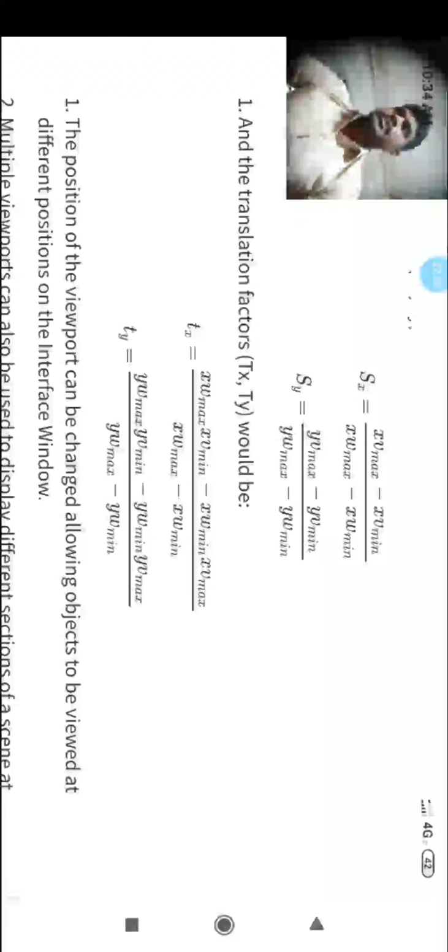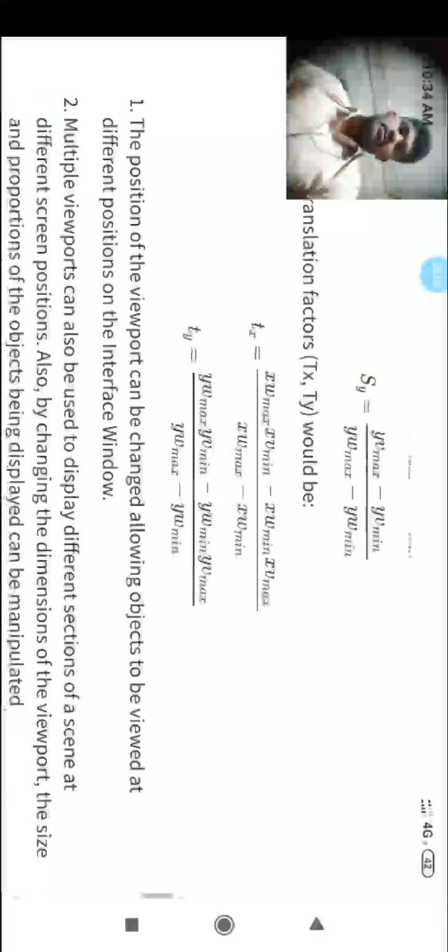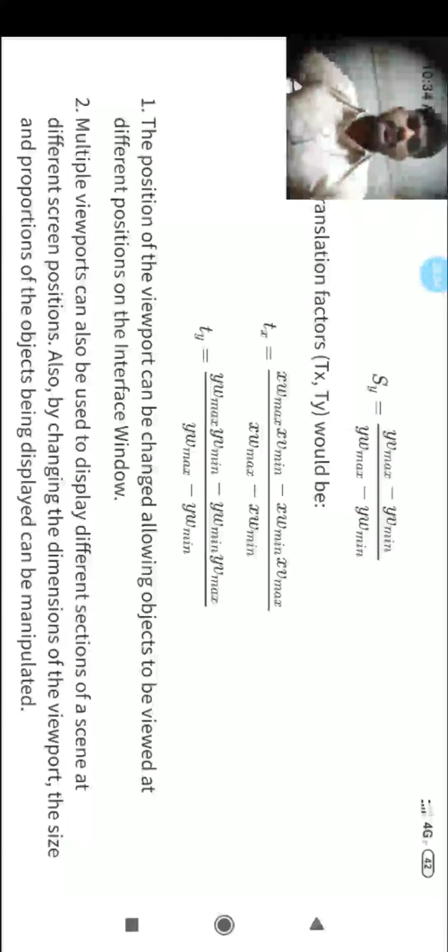This one is the translation factor, Tx and Ty. S is the scaling and T is the translation. Scaling is nothing but increasing or reducing the size of the viewport or window port. Now listen here, translation is nothing but changing the position of the window port or viewport. Look at here. Now the translation factor: Tx equals window max into viewport min minus window min into viewport max, divided by window max minus window minimum, and for the y-axis, Ty equals window max into viewport min minus window min into viewport max, divided by window max minus window minimum. So these are the formulas for changing position, which is called translation.